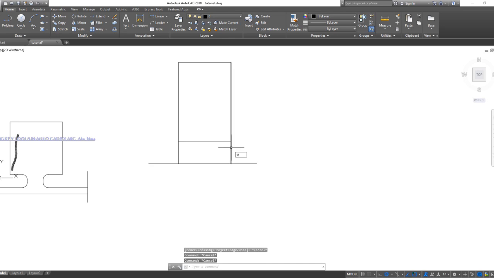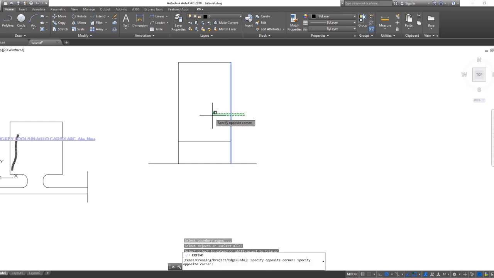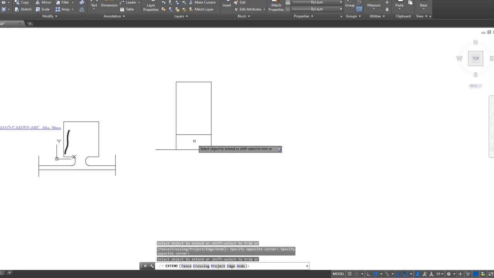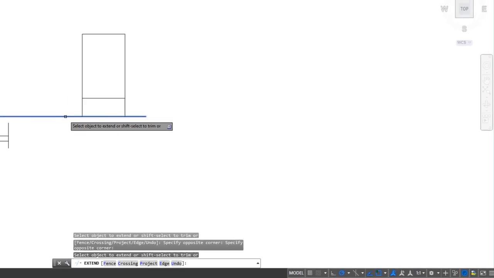Let me try this, enter twice. So you want to extend, EX, enter twice. You see, it's extending. So that is how you can equally use the extend tool in AutoCAD. You see, once you click on it, it will extend it. Instead of you dragging the line, it's better you just extend the line.